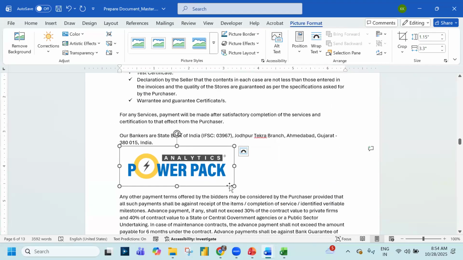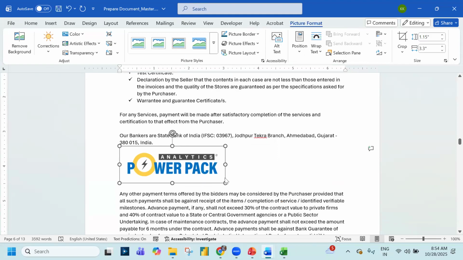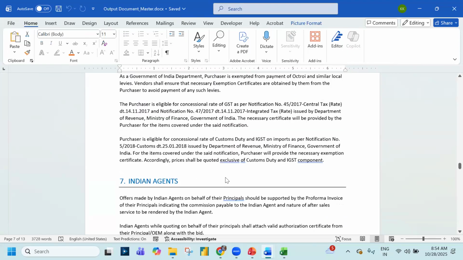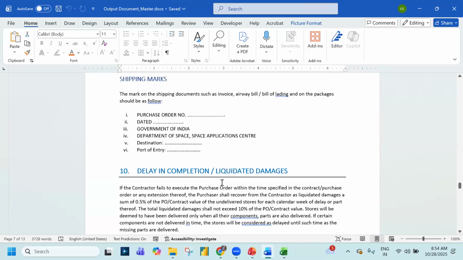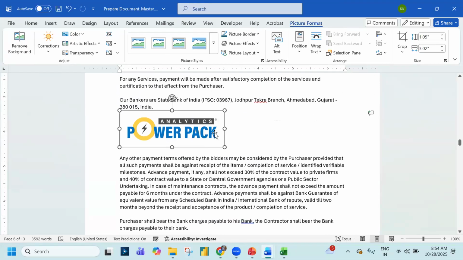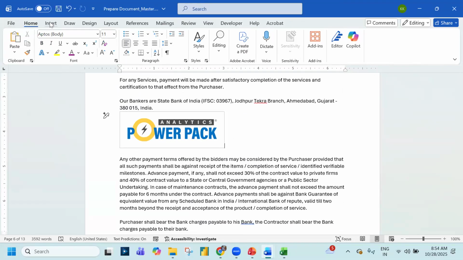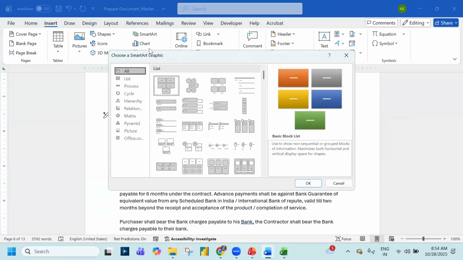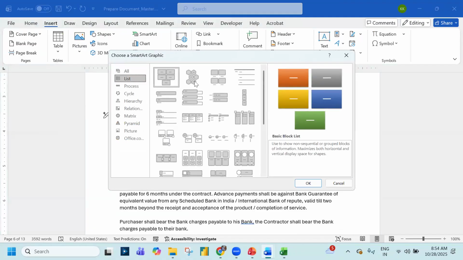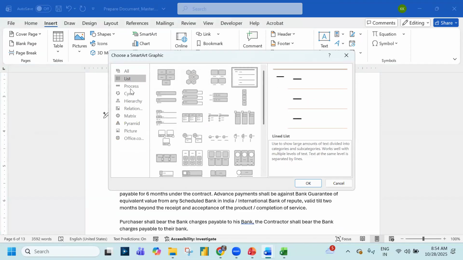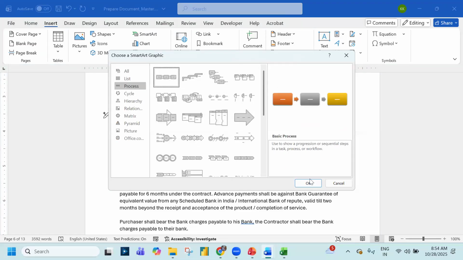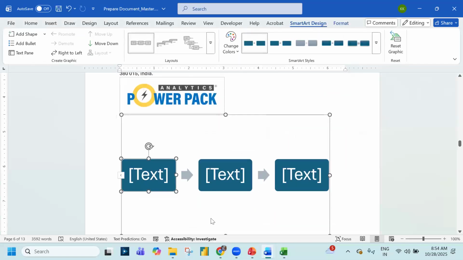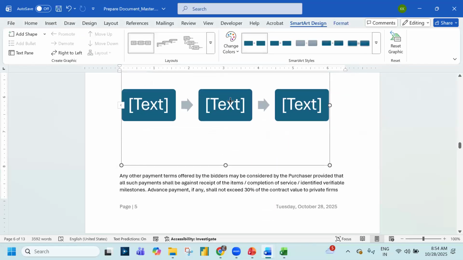Alt text, it's not needed here. Okay, done. So inserting the pictures, not only pictures, you can also insert the charts, insert the shapes or smart arts, depends. When it comes to the smart art, you have different smart arts to show the process. You want to show something like this, right?